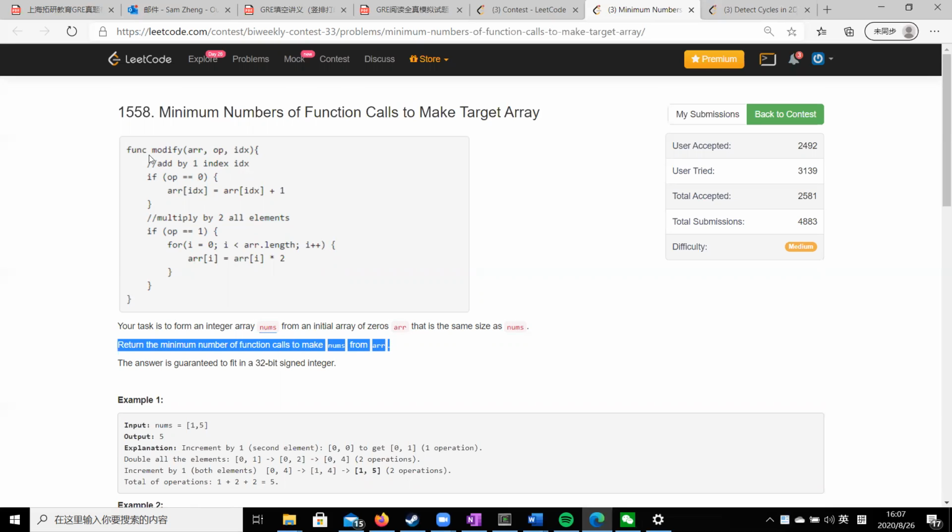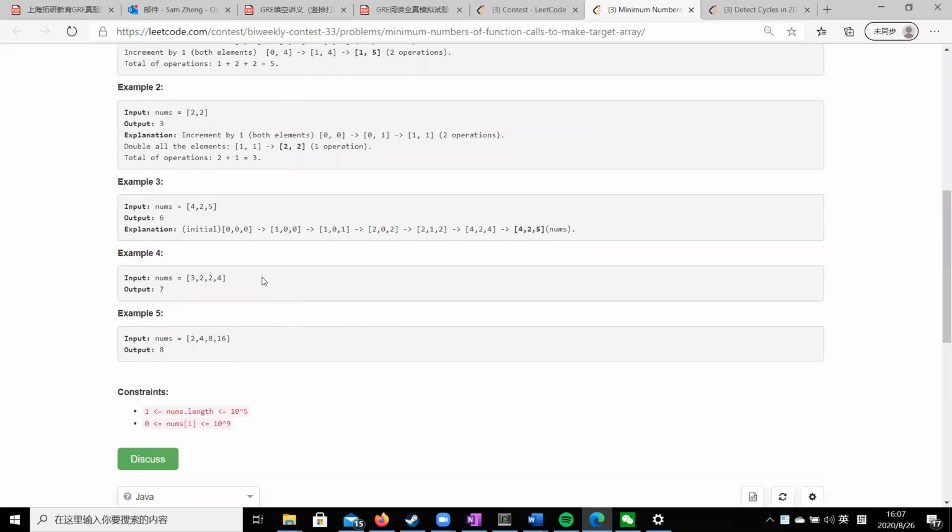So let's read the function. Function modify: if op is 0, arr[index] equals arr[index] plus 1. So basically, if op is 0, you add 1 to the array element at index. And if op is 1, then basically you multiply all the array elements by 2. So in this function, you can either add 1 to a single element or multiply every element by 2. Okay, so let's read some examples.